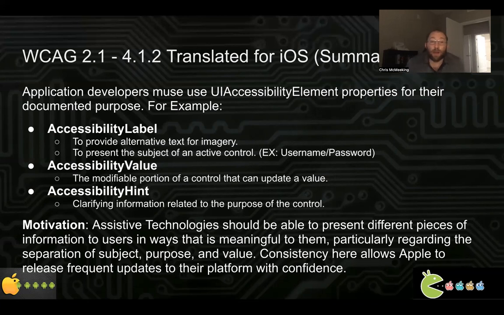Accessibility value. Accessibility value should represent the modifiable portion of a control that can update a value, right? So when you're talking about a switch, let's say that we have a switch that turns the lights on and off. The accessibility label might be the lights, and the value might be on or off. In the case of iOS, a switch will take care of that for us, but this is the concept of accessibility label and accessibility value.